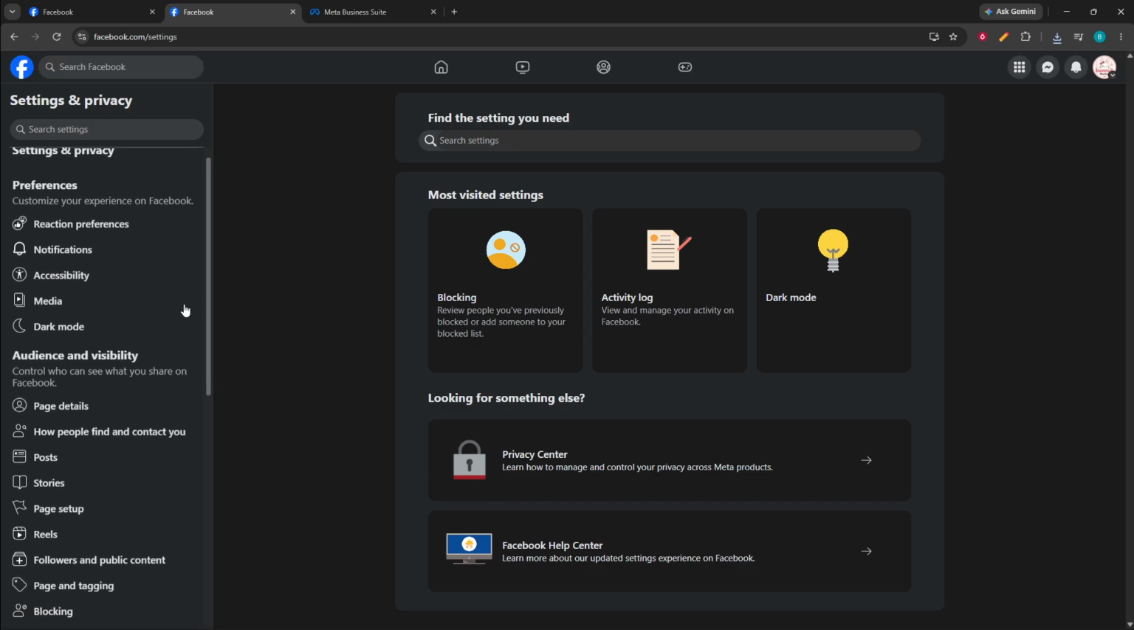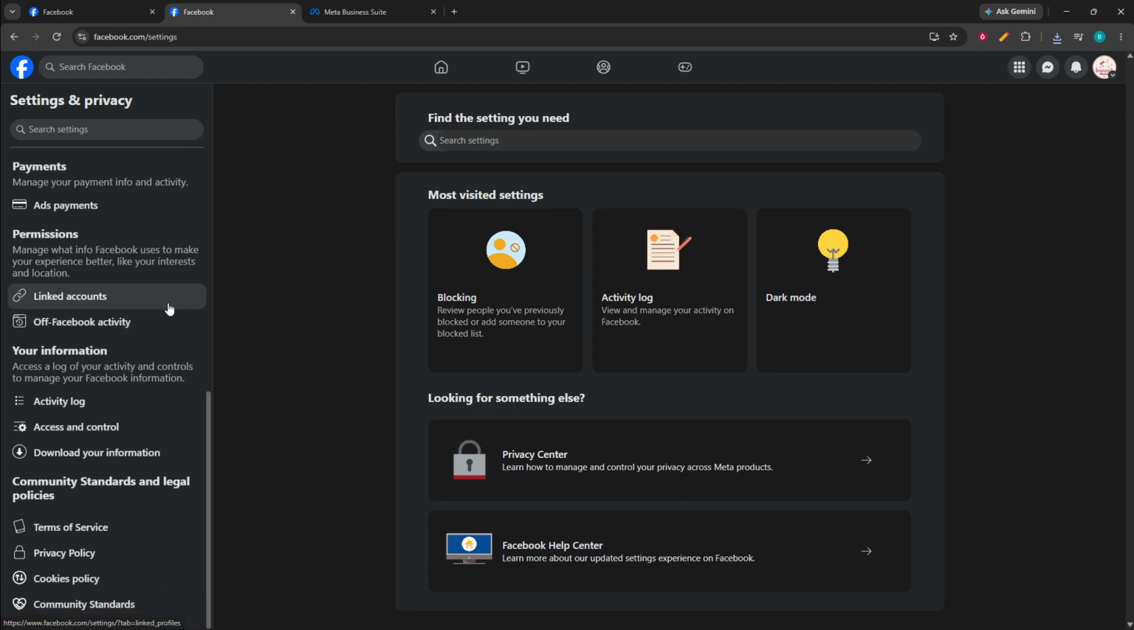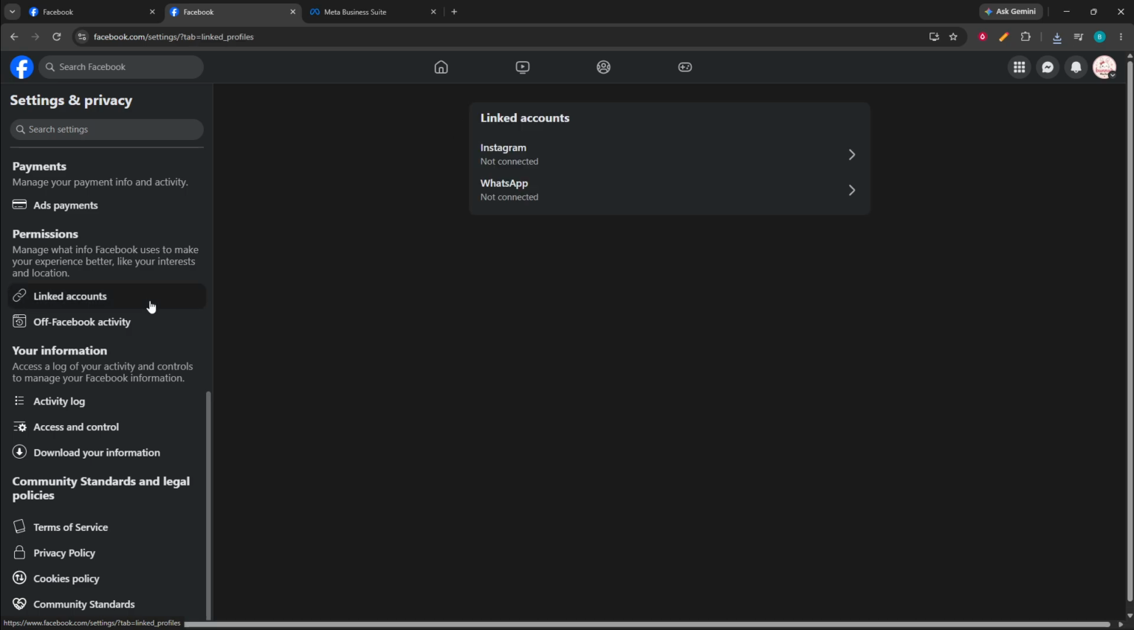On the settings page, scroll down until you reach the permissions section. In that section, find the option called Linked Accounts and click on it. You will now see the available account types that can be connected to your Facebook business page. Select Instagram from the list of linked account options.